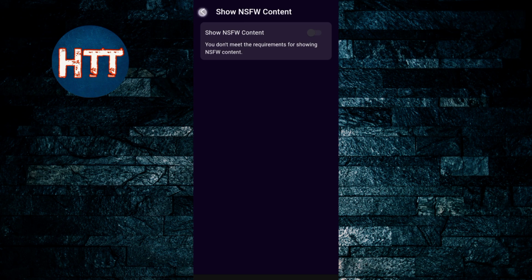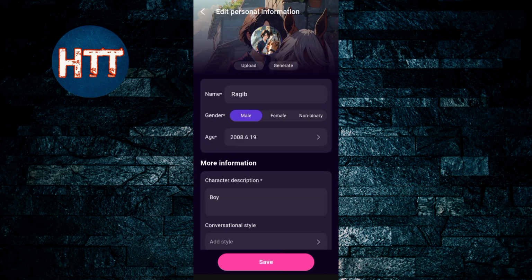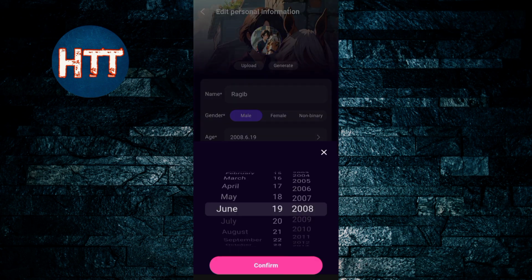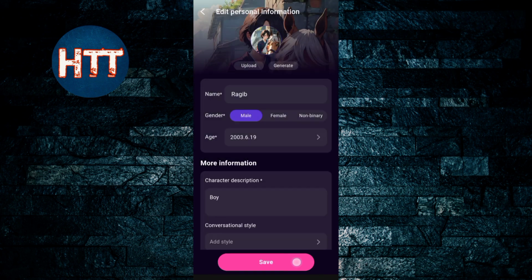So what you need to do, you have to change one thing. First of all, you must be 18 plus, otherwise this option will not be on. So what you need to do, tap here the pencil icon, this one on your profile, and simply tap here. So you have to select more, like you have to maybe select 2020 or 2023, make sure, and then simply click confirm and again save.